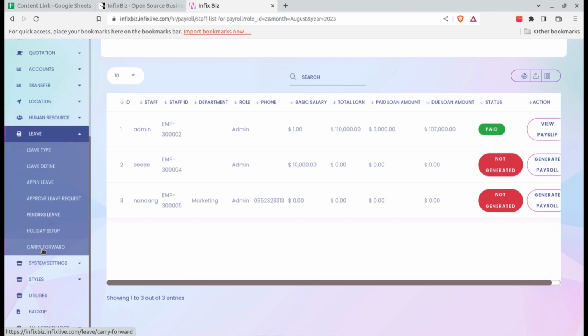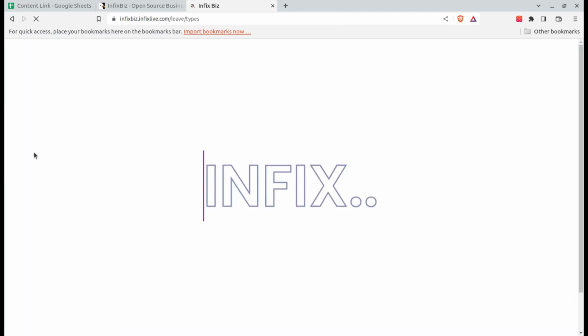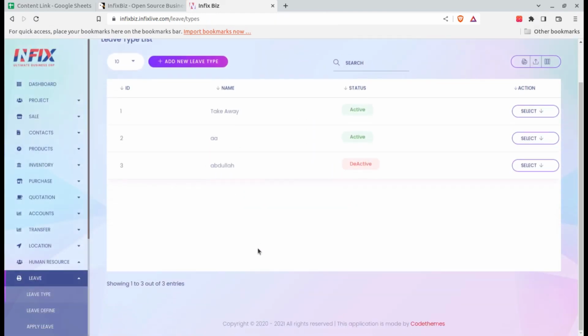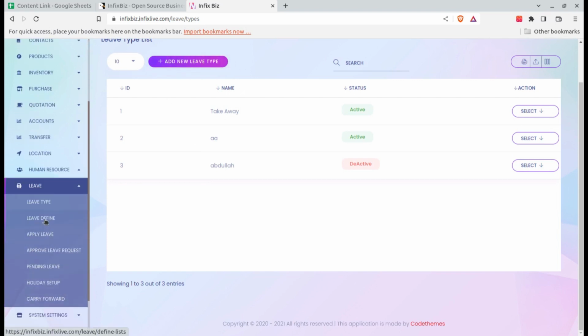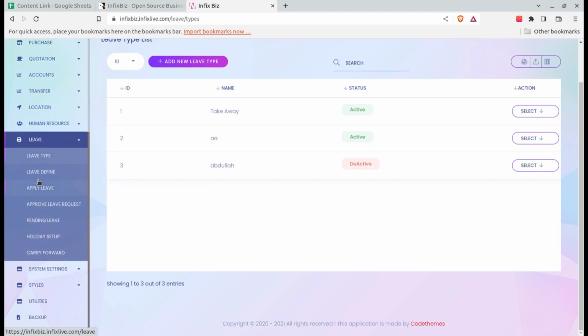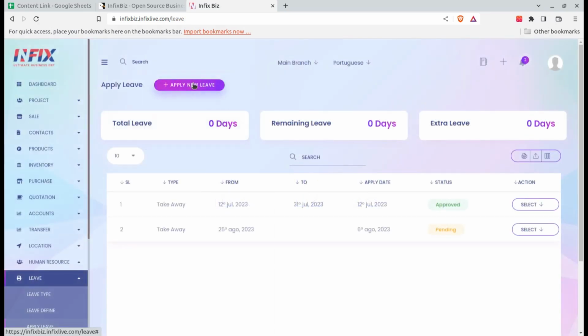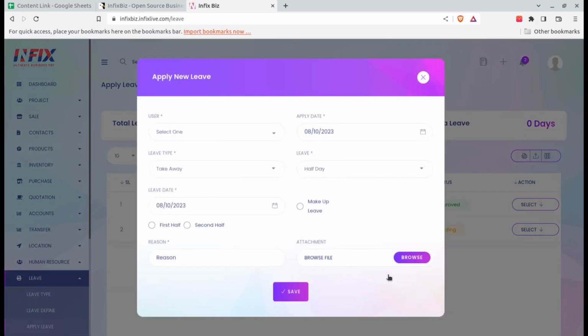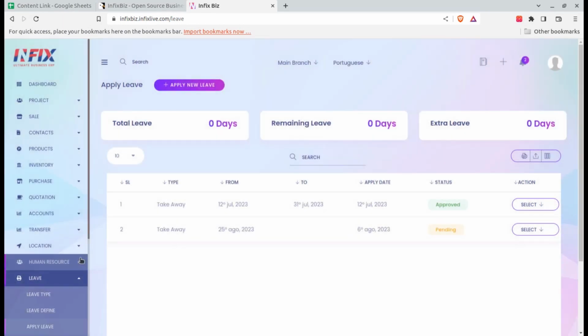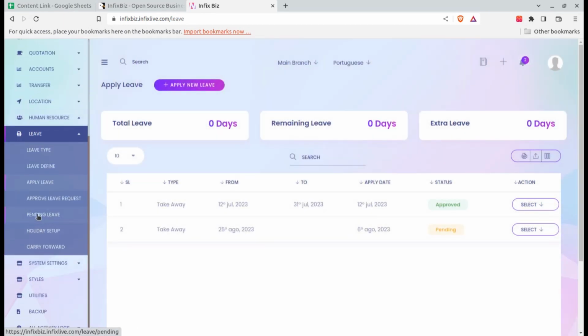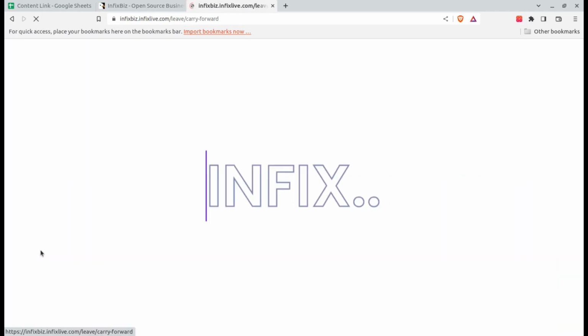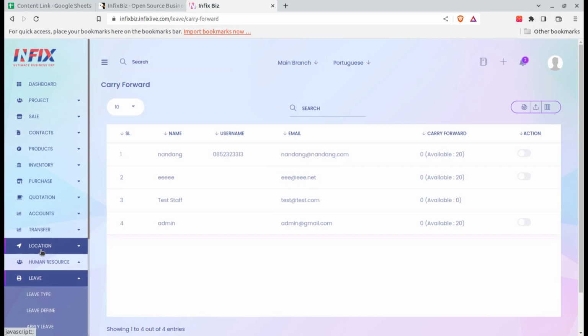Leave management system comes next to the HR system, and you can add new leave types, and the leave details can be updated here. Add new leave type, define leave, apply leave. This is an apply leave screen, and the same system can be available for users as well. Users can apply for leave, giving the reasons and all. So this is a very interactive module. Pending leaves, holiday setup, and carry forward leaves can be handled. Carry forward leave is always a challenging task, so it is available here.